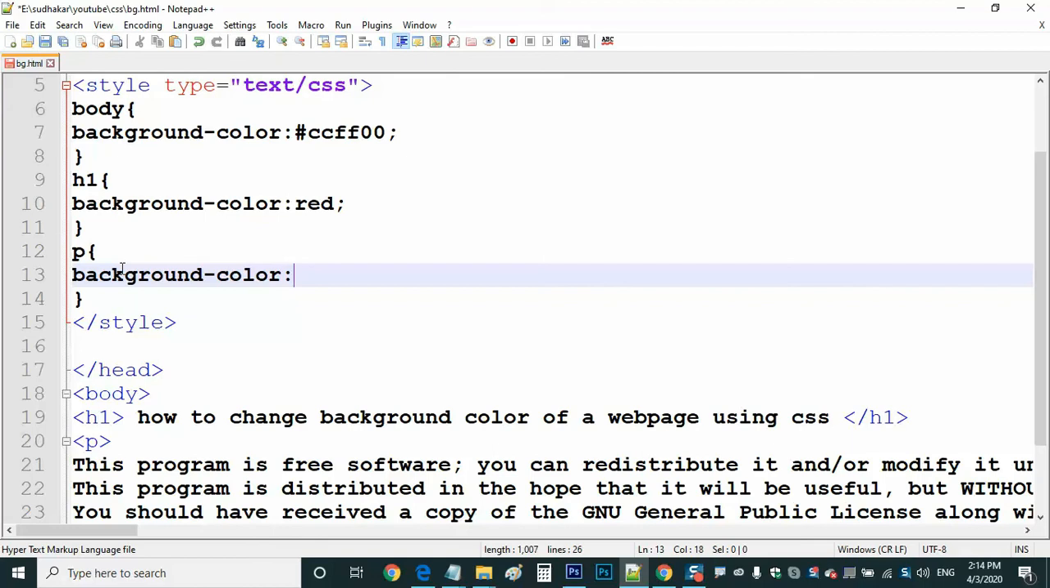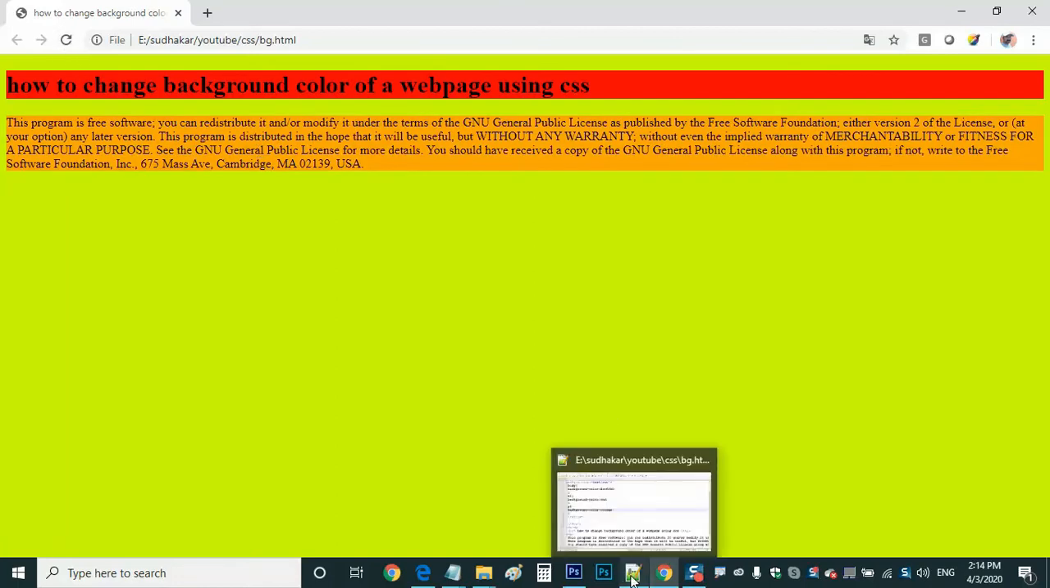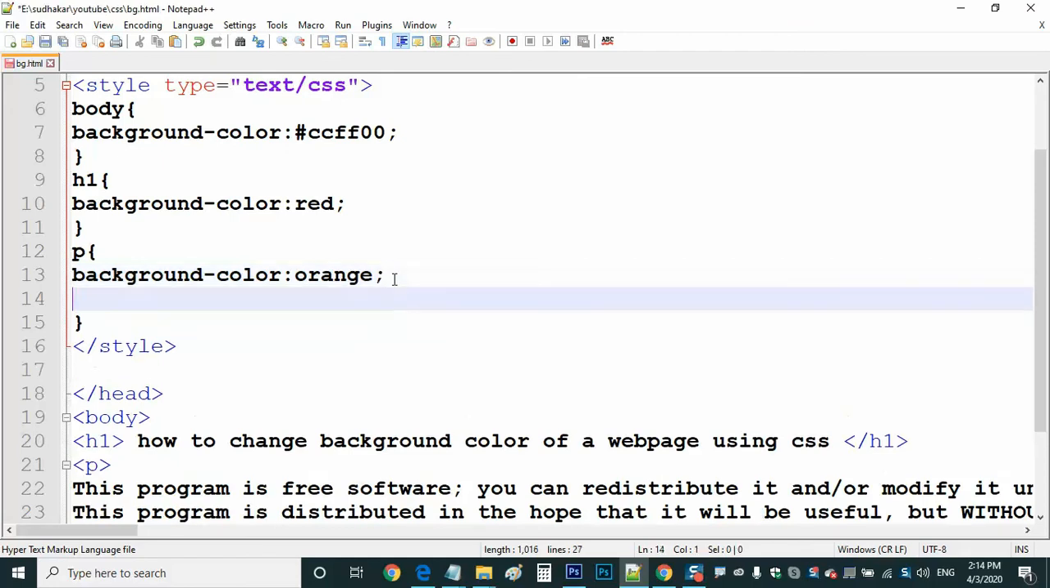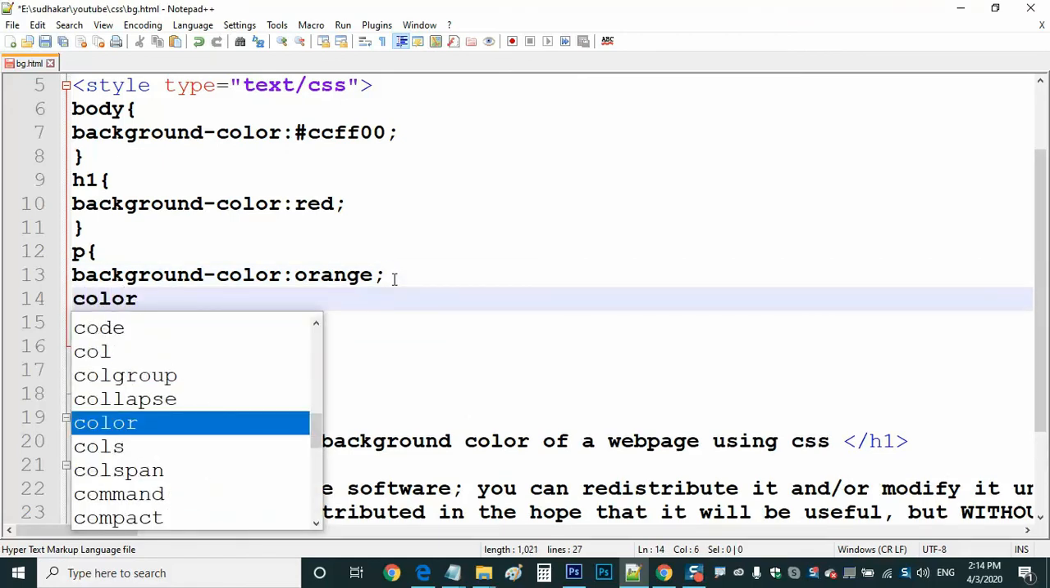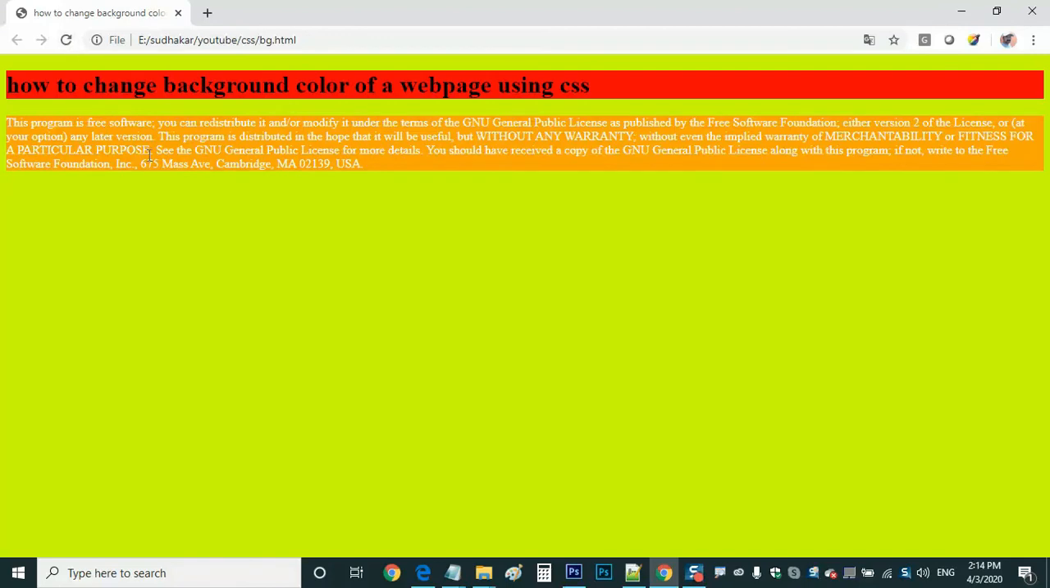So which color shall I apply? Let me apply, say, orange color. Let me apply it for the paragraph. So wherever the paragraph is, you are going to get orange color. And if you want to change the text color, in fact we discussed that earlier, we can use the color property. Whichever color you want, you can choose white color, and save this file. So the color has been changed to white.